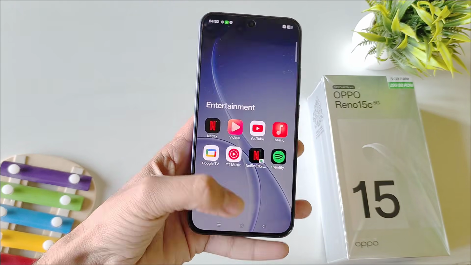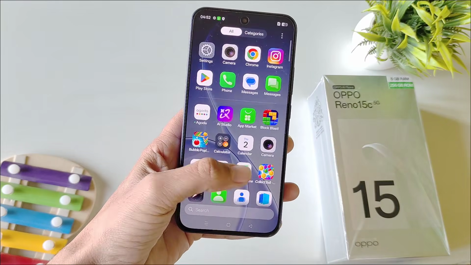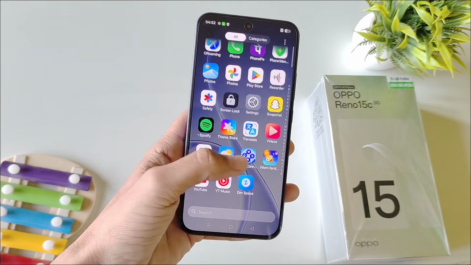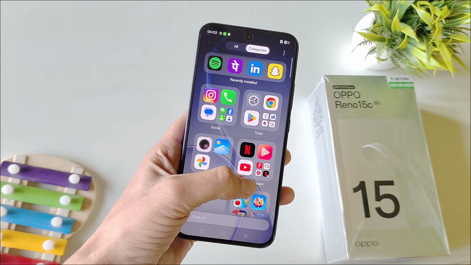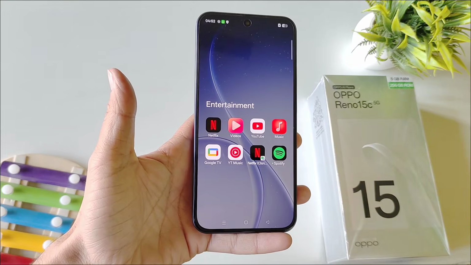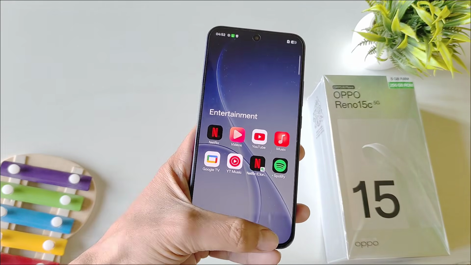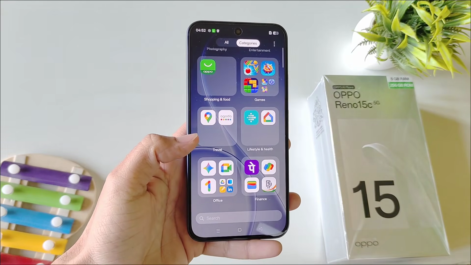It has an entertainment folder. So if you are struggling to find any application, then simply open the categories and select the category from which you want to open that application, then it will show you all the applications of that category.